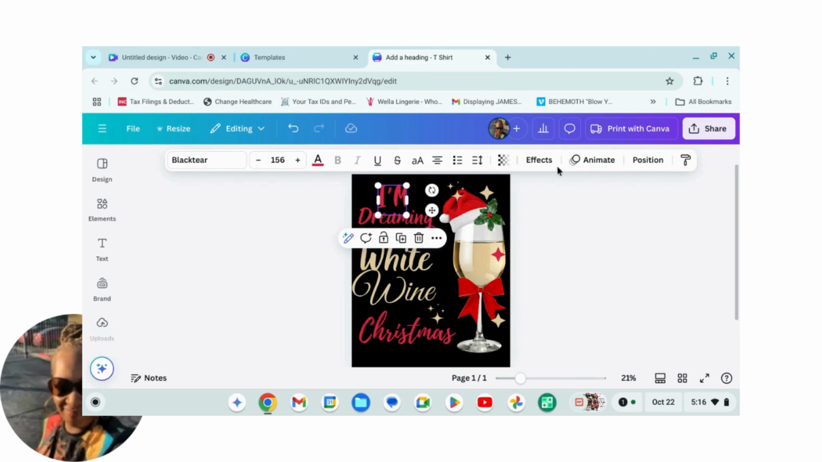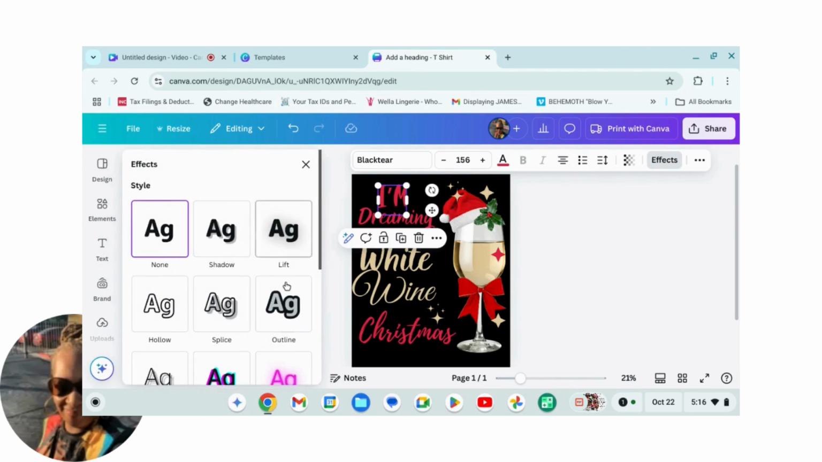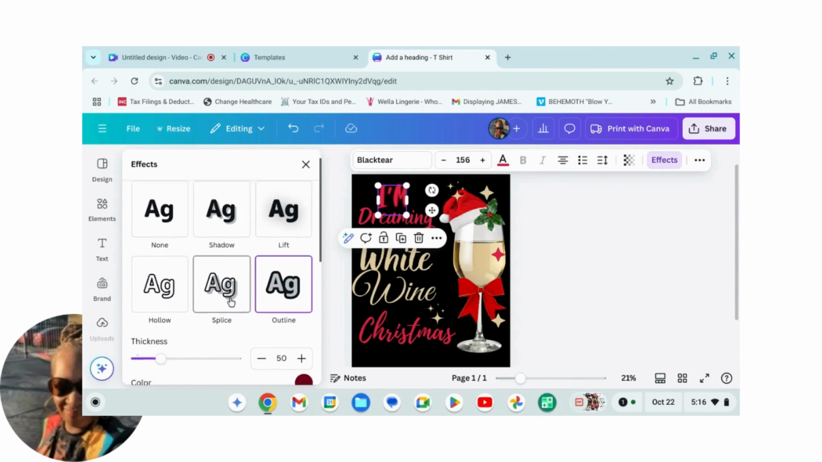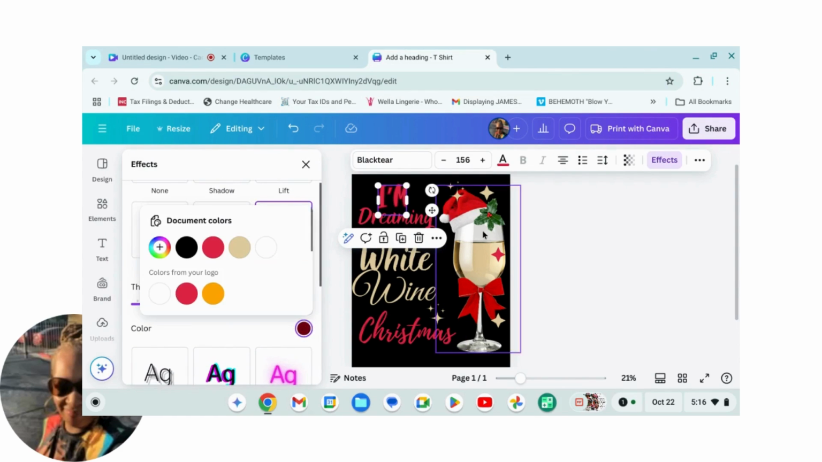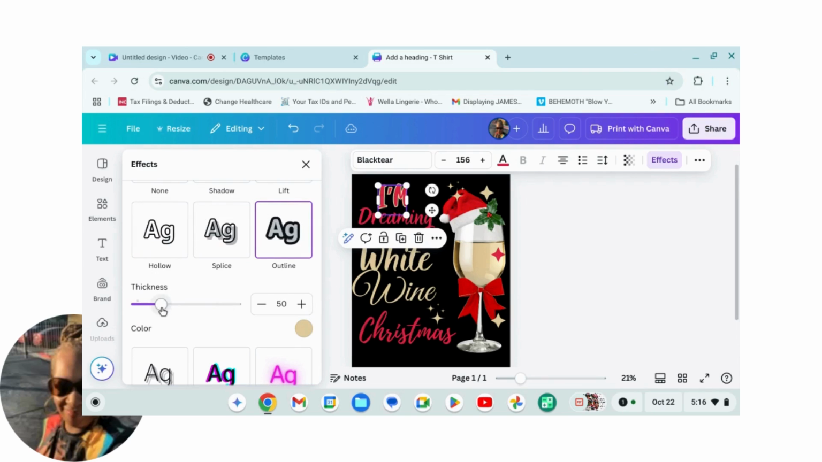is I'm going to click on this. I'm going to click effects. I'm going to put an outline on it. And I want it the same color as the white wine. And I'm going to click this color because that's the color. And I'm just going to take the thickness down a little bit. So I'm going to leave it at 27.